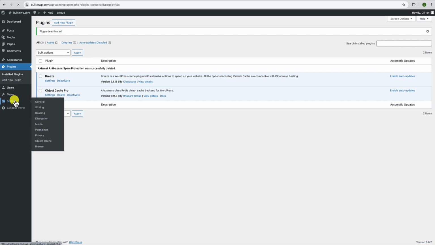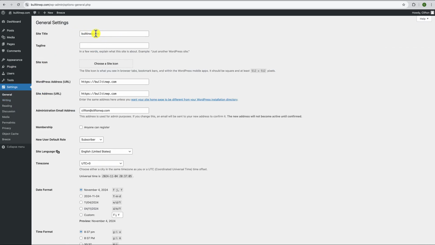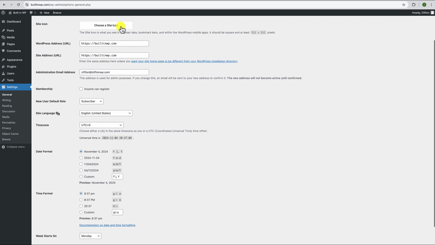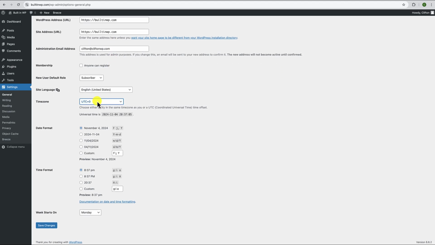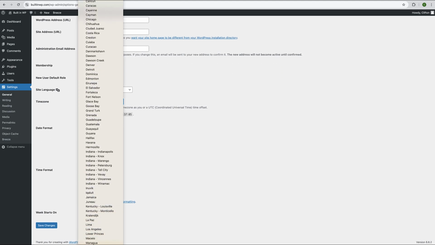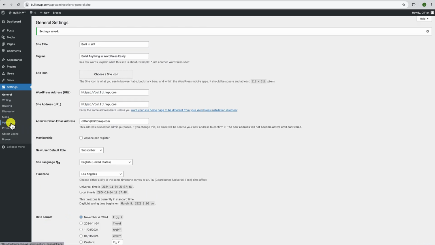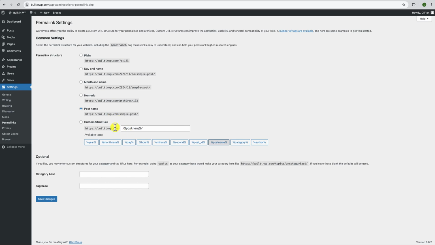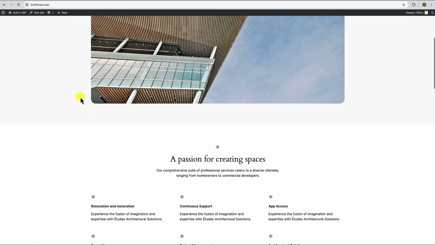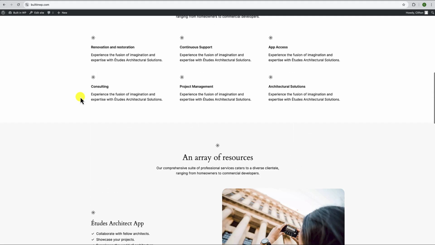And then we're going to go to Settings. And here is our site. We'll just change this to Built in WP. And for now, we'll just say our tagline is build anything in WordPress easily. Okay. And we don't have our site icon yet, so that's fine. And then over here, we're going to change this to our time zone, which in my case is Los Angeles. Save those changes. Then we'll go to permalinks. Make sure that the permalinks are set correctly. Save the changes. Go to the front end of the website. Everything here looks good. And now we're ready to start building out our membership site.